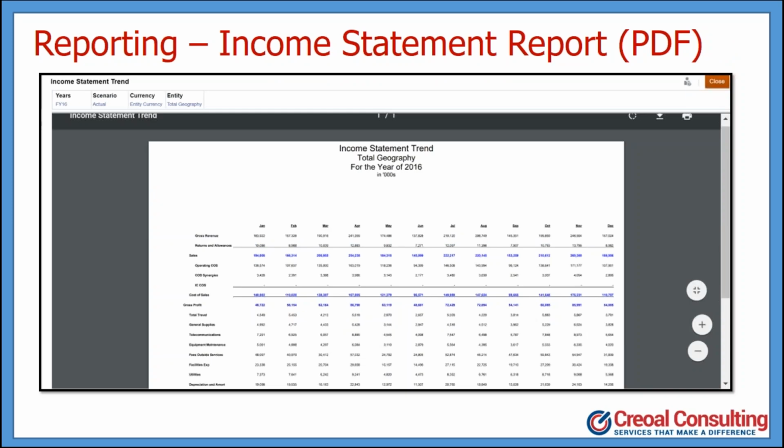This is the same report, but looking at it in a PDF format. It can be delivered through the FCCS report portal, so it can be accessed by users, or it can be emailed to the users. Those users that receive this email or access it through the portal can download it, save it off on their computer for future use, print it, or share these PDF files.